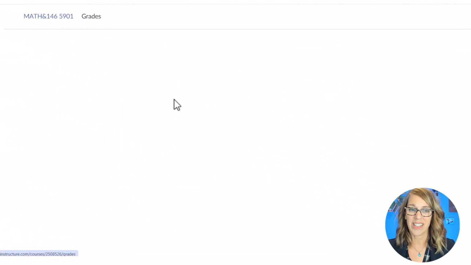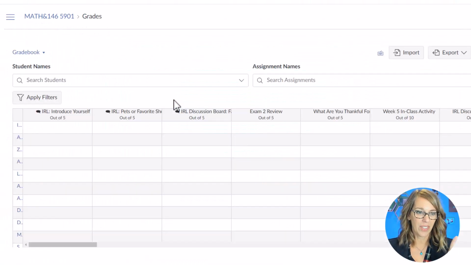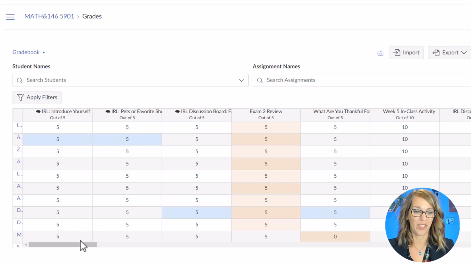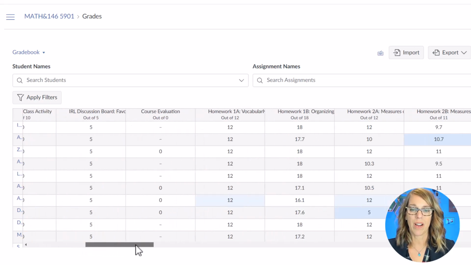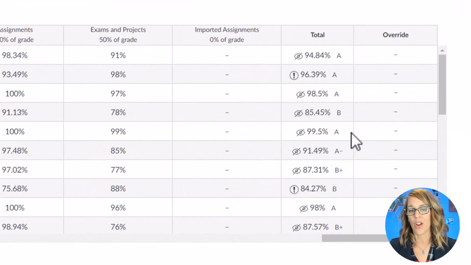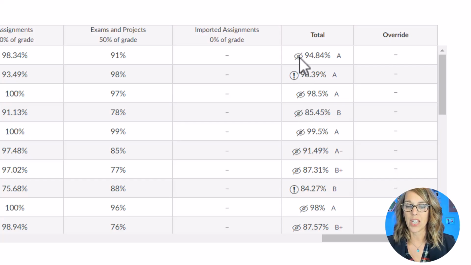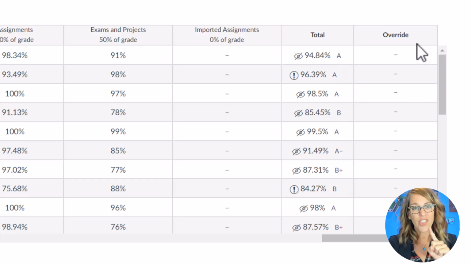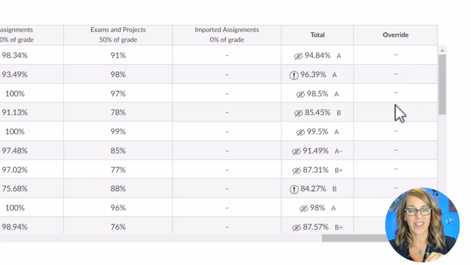I'm going to click grades, and I've got my students' names hidden now, which is great. I'm just going to use the scroll bar and go all the way over here to the right-hand side where my totals are. Now, I do have an assignment here that's hidden, which is why you're seeing the eyeball with the little line through it. And you'll see that those letter grades are showing up. I'm going to show you how to put this override column in. That's one of the things that we're going to cover.